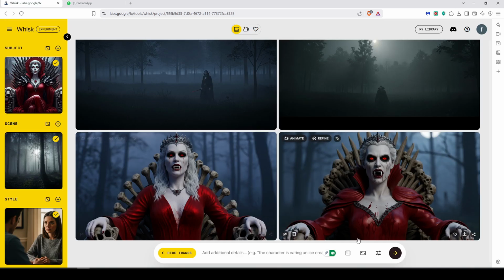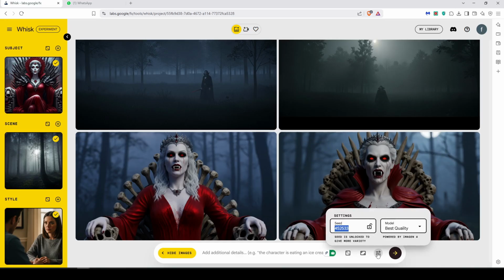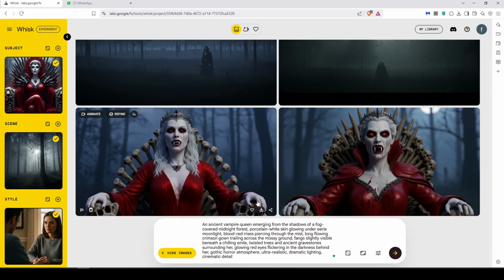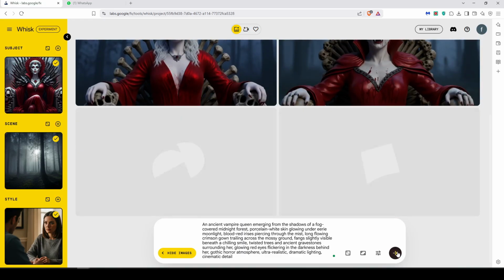And of course, here with these settings, you can find that the model for the best quality is powered by Imagen 4 that we were talking about at the beginning of this tutorial. Okay, so let's try to add additional detail and give a prompt for this and see what we are going to have.